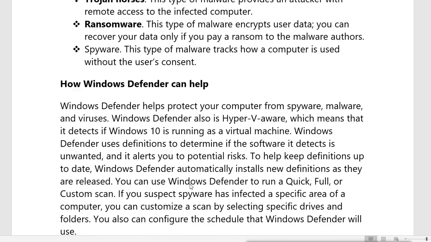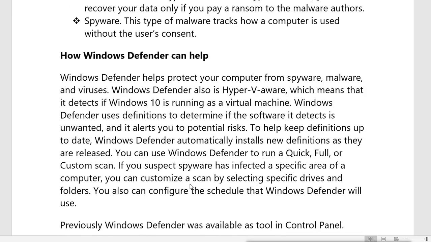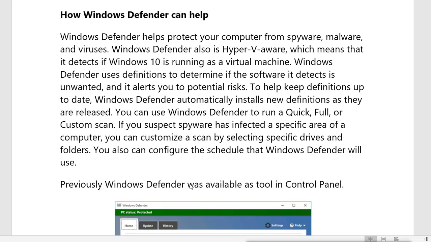So how can Windows Defender help? Windows Defender helps protect your computer from spyware, malware and viruses. Windows Defender is also Hyper-V aware, which means that it detects if Windows 10 is running as a virtual machine. Windows Defender uses definitions to determine if the software it detects is unwanted, and it alerts you to potential risk.